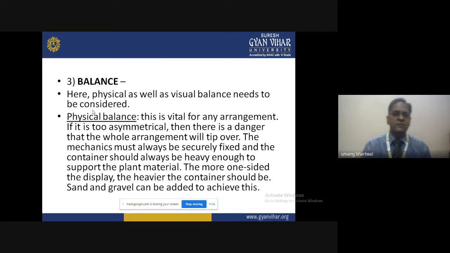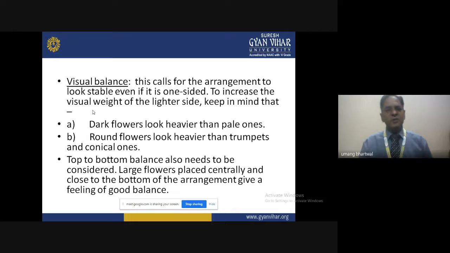Visual balance. This calls for the arrangement to look stable even if it is one-sided. To increase the visual weight of the lighter side, keep in mind that dark flowers look heavier than pale ones. Round flowers look heavier than trumpet and conical ones. That means we have to understand that dark flowers always look bigger and heavier compared to pale, light-colored ones. Apart from that, round flowers look heavier than conical ones and trumpets.